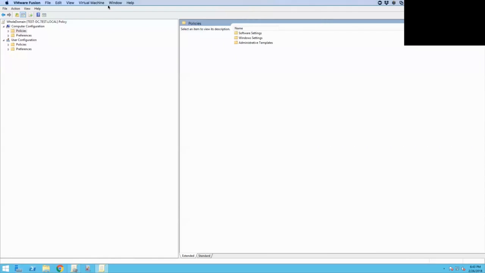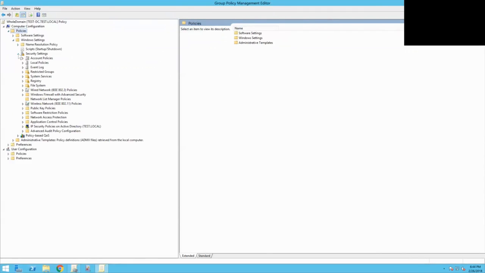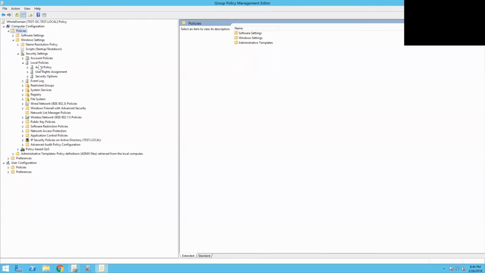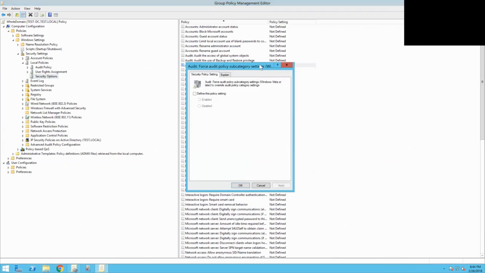That's under computer configuration, policies, Windows settings, security settings, local policies, security options. Yeah, security options. And then this one right here: force audit policy subcategory settings to override. So we're going to set this to enabled.